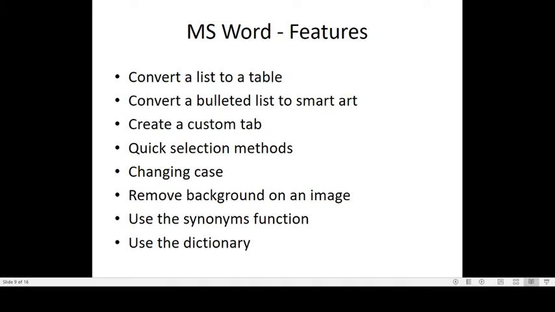If we want to change the letters into capitals or into smaller letters, we can directly use the change case option. Remove background on an image: on an image, any background that we want to remove, we can remove.